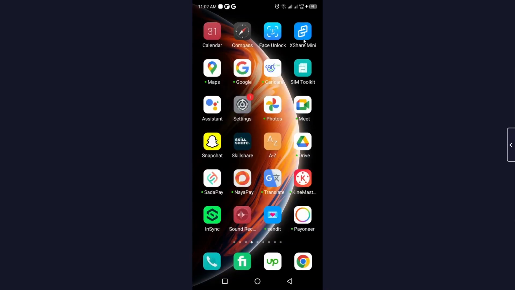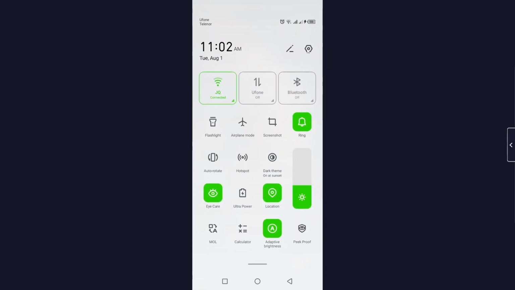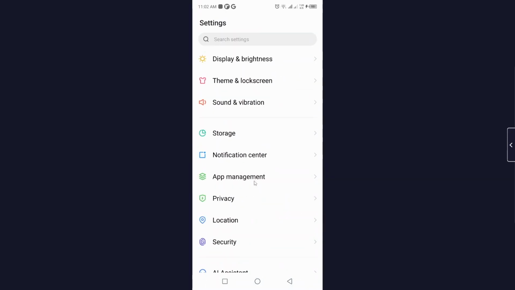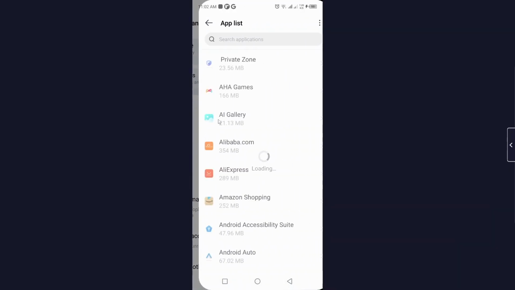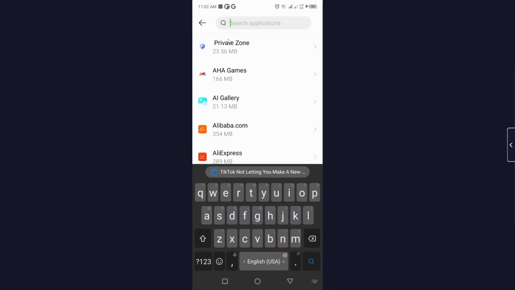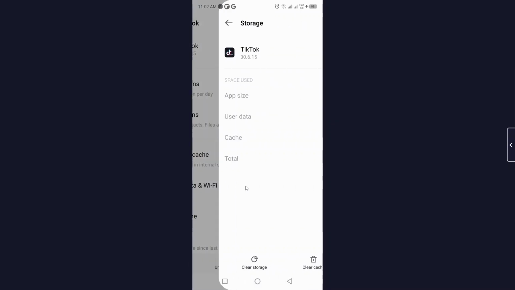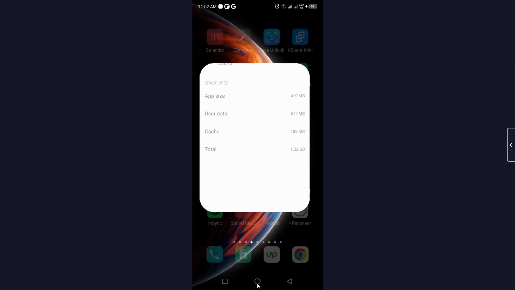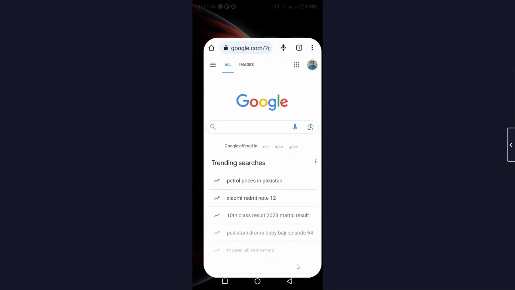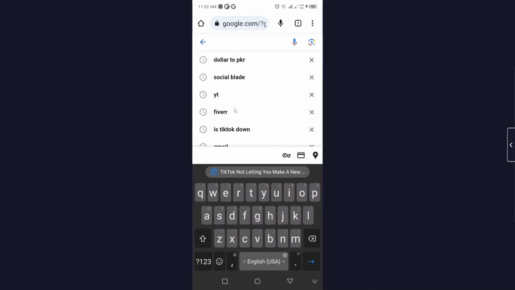So let me open settings and go into the app management and click on app list and search for TikTok, and you need to clear storage and cache. Once you've done that, you simply need to go back and check your internet speed.